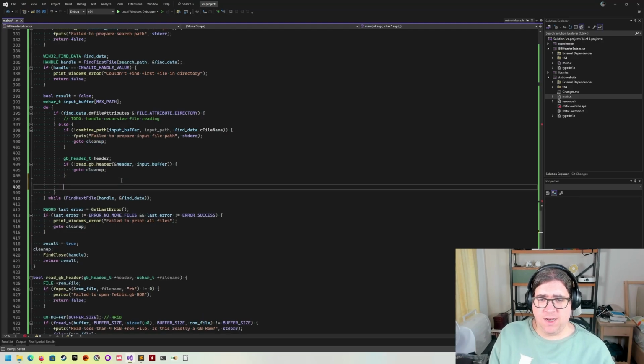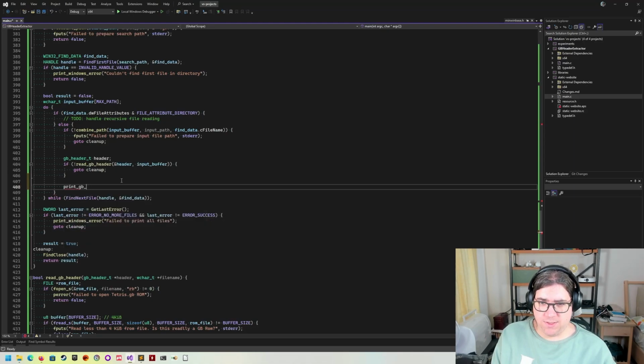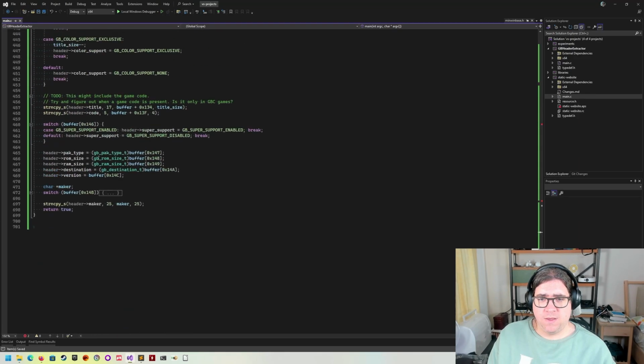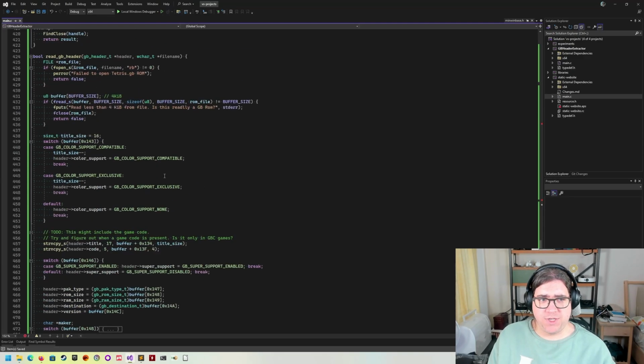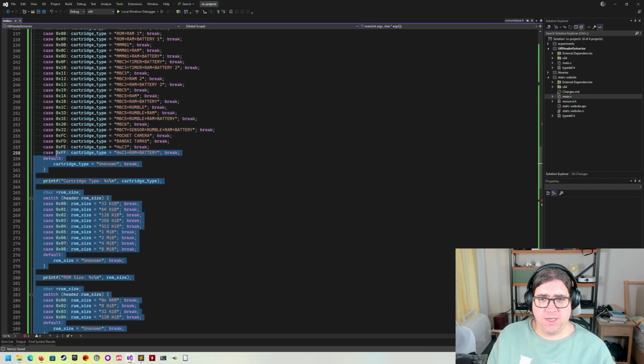Okay, and now what we want to do is just say print GB header, right? So we have a printing function where we just pass in the header and basically print it out onto the console. So we can have that here, void GB print header. What we're taking is a GB header T, pointer of it, right, and then just print it out. And our print code will be this thing right here.